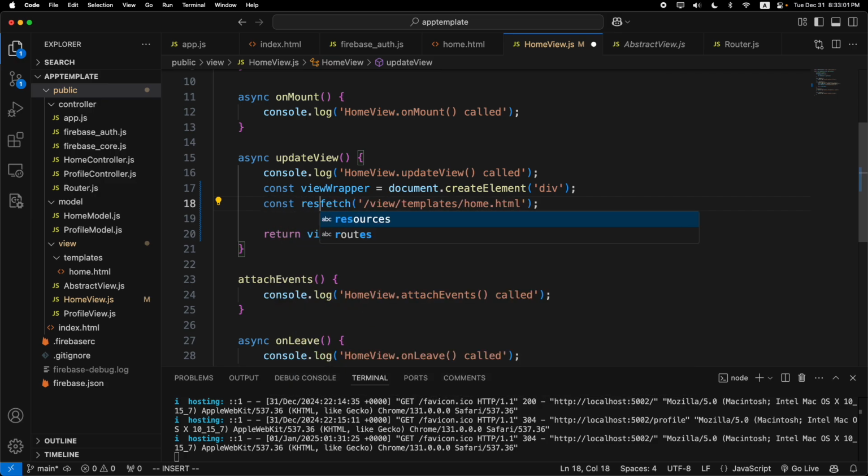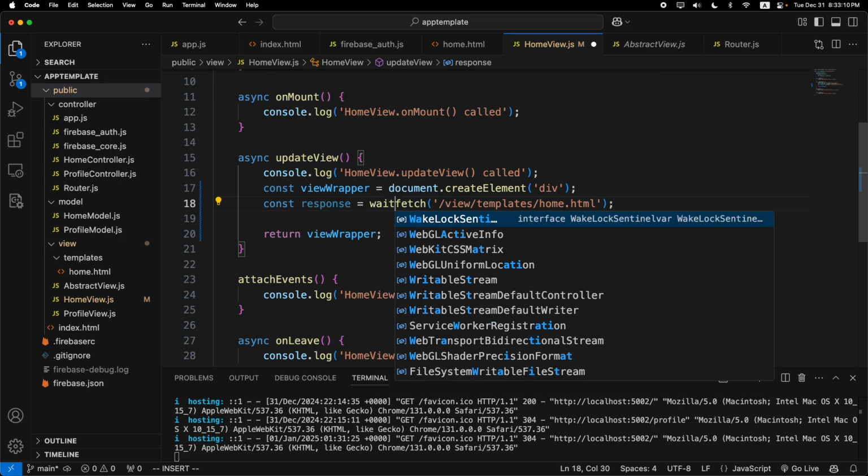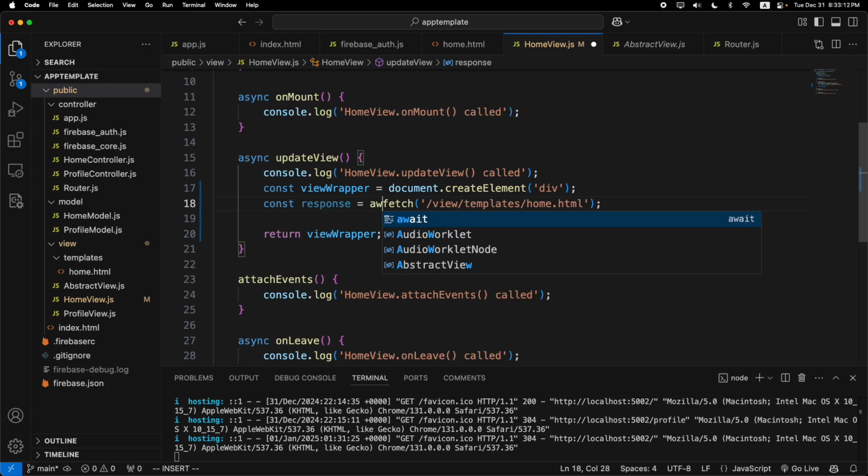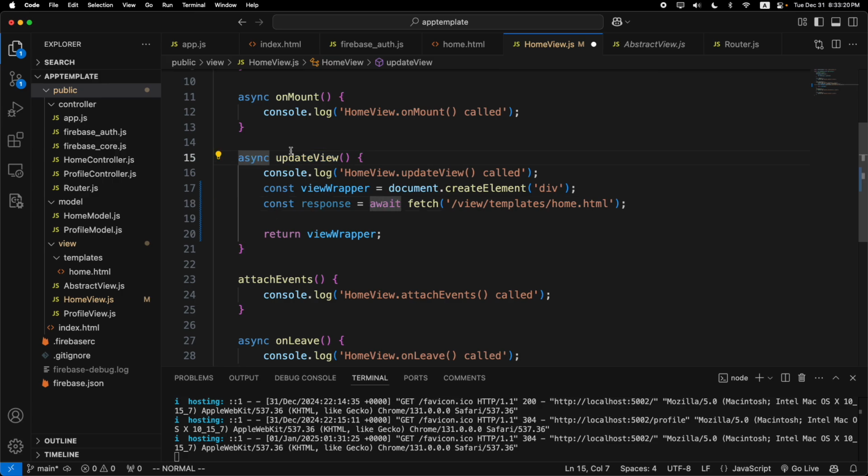Let's call it response from the fetch, and that fetch function is an asynchronous operation. So we need to await until it finishes. For a function to use await, the function should be async. That is why from the very beginning we have defined update view as async in the abstract view parent class.